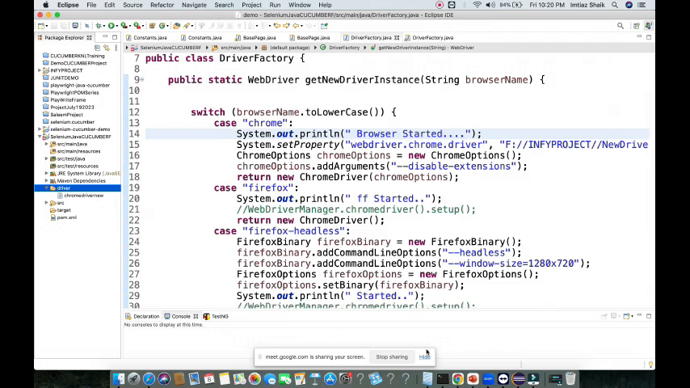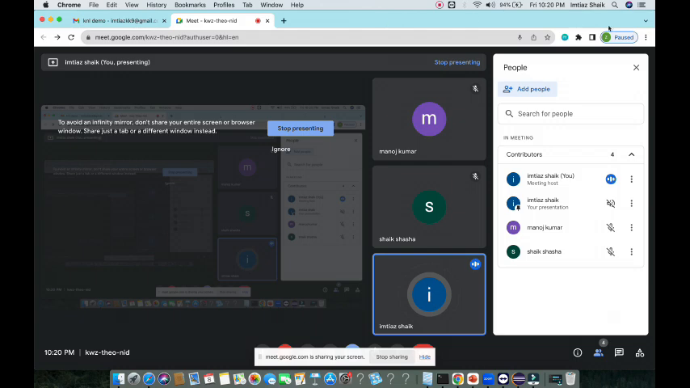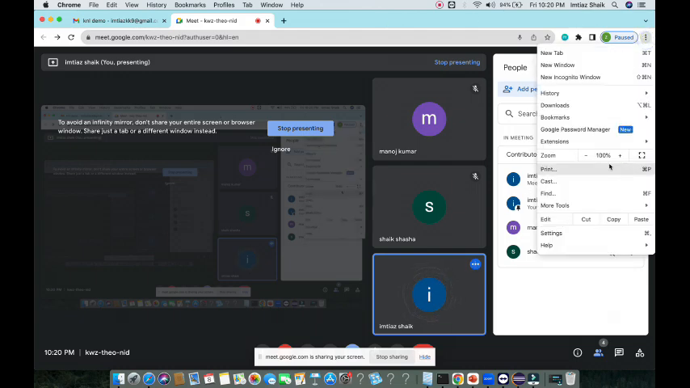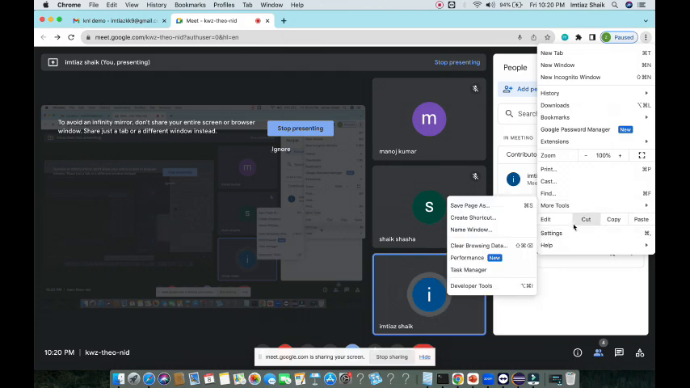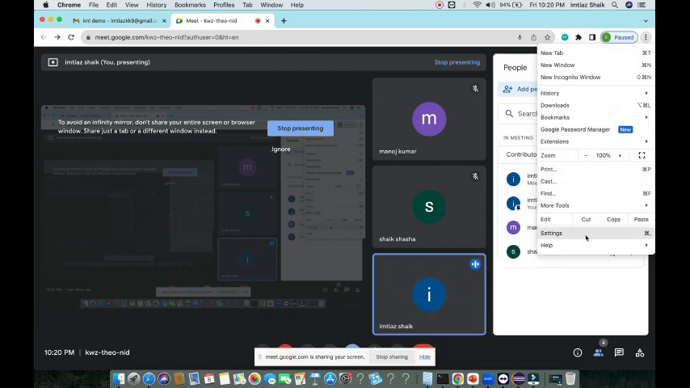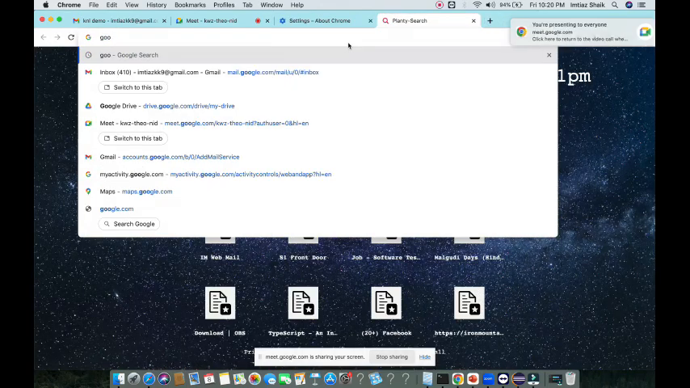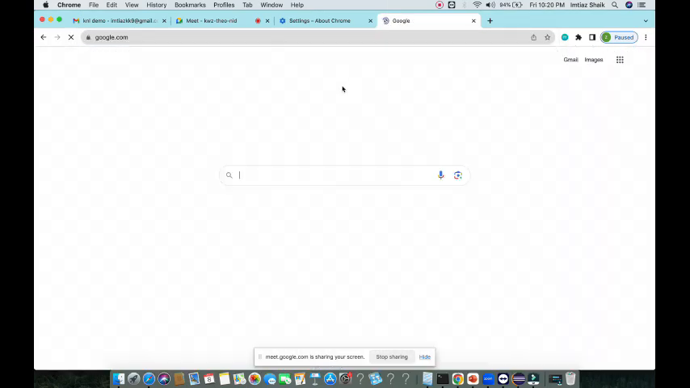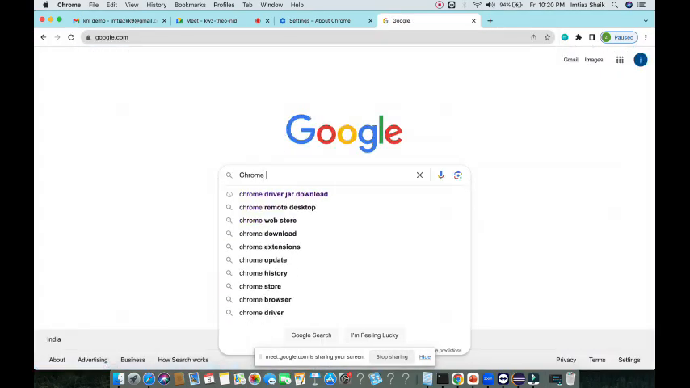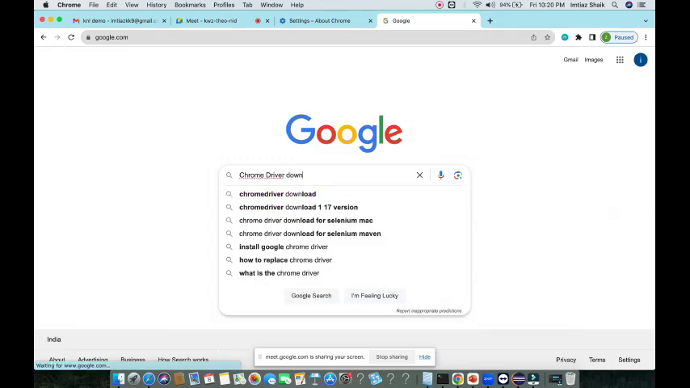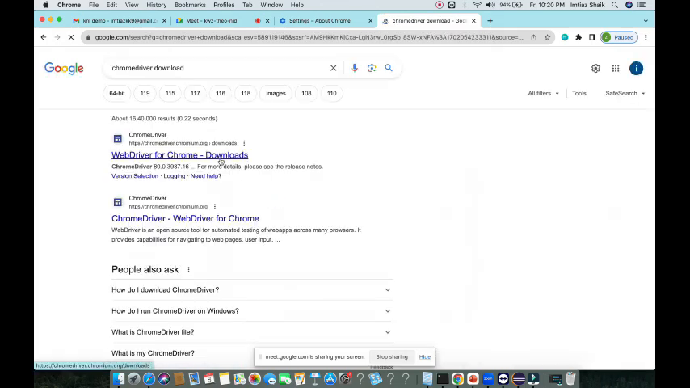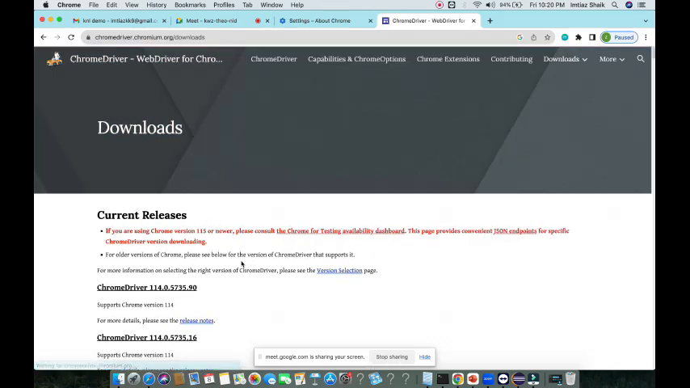I think you know, if you want to know how to download, you first need to check your browser version. For example, in Chrome, just go to Chrome, and this is 116. You have to note down this version, and go to Google search and type Chrome driver download. You have to go here, and my browser is 116, so up to 114 is there.